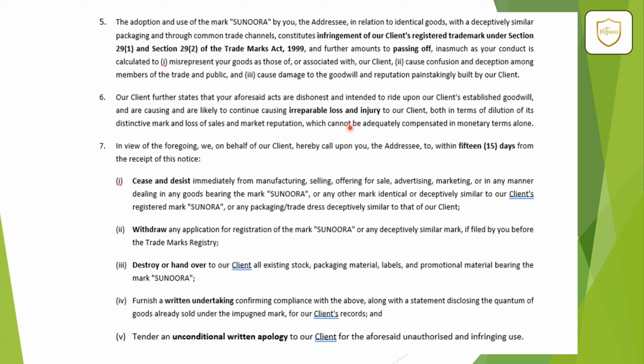Now in paragraph 7, the operative demand is given, and look how it is structured: that we hereby call upon you within 15 days to, and then five separate numbered demands: cease and desist from specific conduct, withdraw any pending trademark application, destroy or hand over existing stock and packaging, furnish a return undertaking with a disclosed sale quantum, and in the last, tender an unconditional written apology.